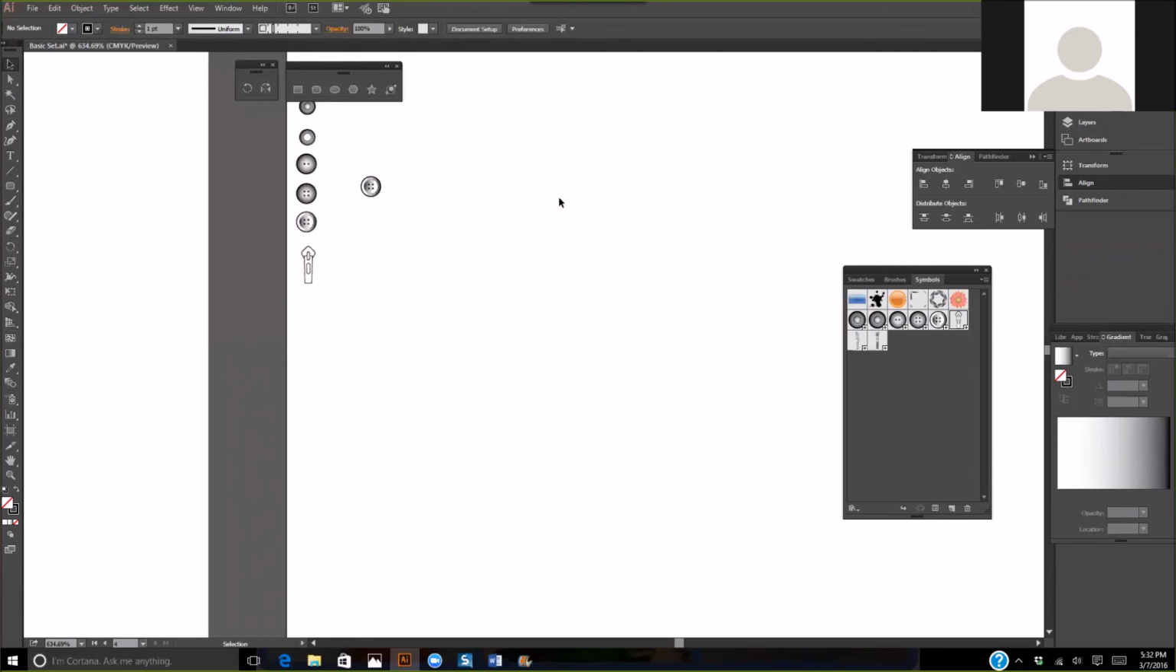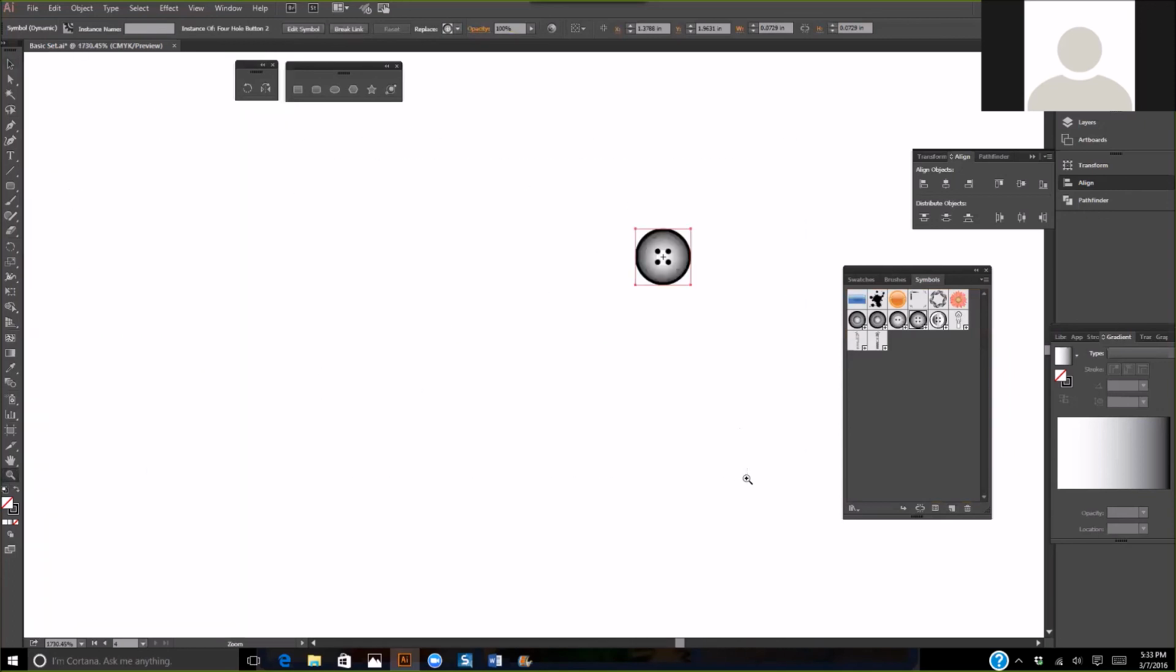So go to the symbol panel and click and drag a button onto the artboard. It could be any button you want. So I'll choose the 4-hole button. And I'm going to zoom in just a little bit more so I can see what I'm doing. Now the buttonhole needs to be the right size, which is why you will start with the button.